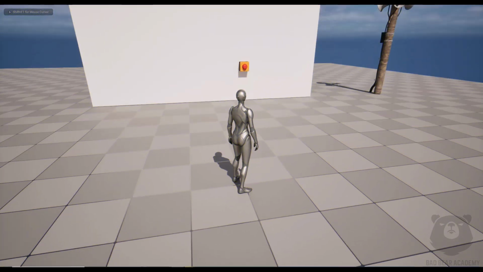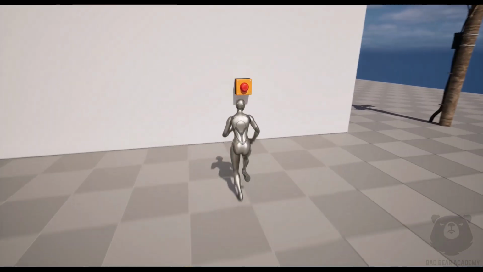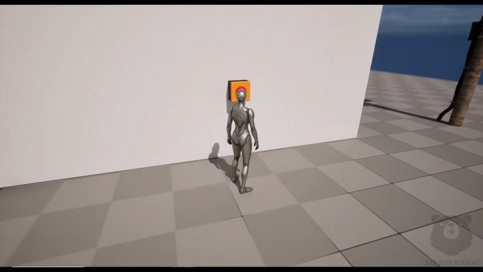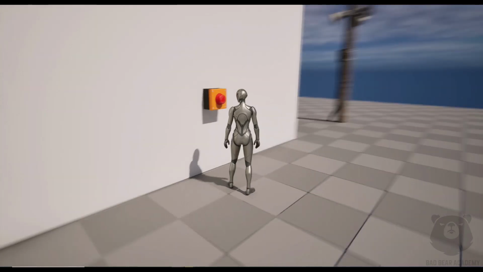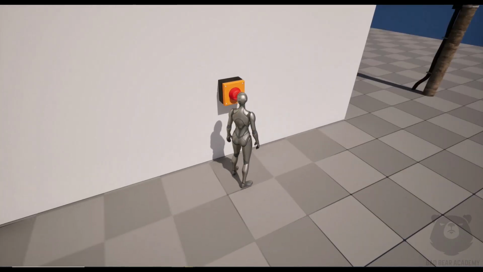Hello everyone, in this tutorial I'm going to show you how to create a button interacting system in Unreal Engine 5, and in this case I'm going to turn on and turn off this alarm with this button.